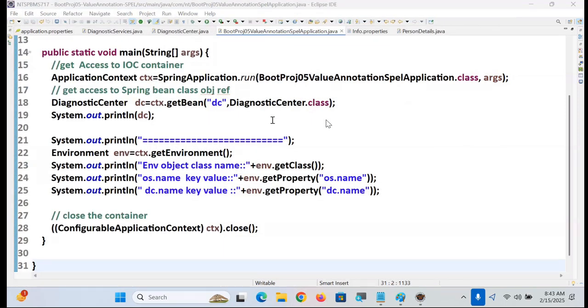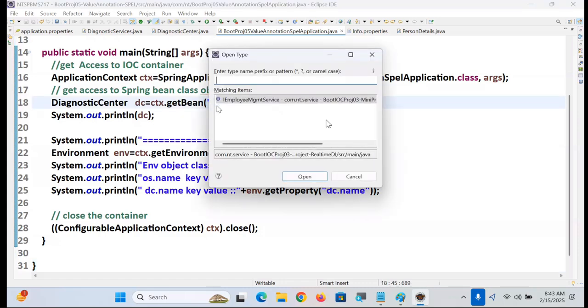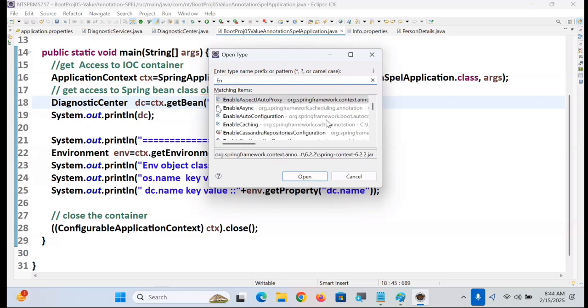Control plus Shift plus T. To open the source code of any predefined class, what is the shortcut key we have to use? See, if it is there in the editor, we press the F3 button. You will get the source code. But if that class name is not typed in the editor, but I want to open its source code, then what should we use? Control plus Shift plus T. Here is my environment.